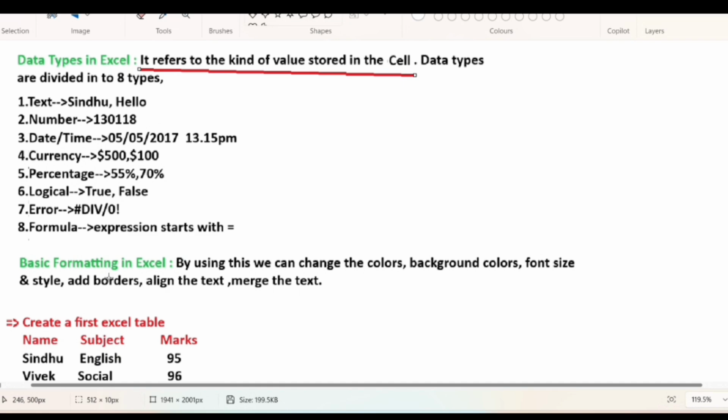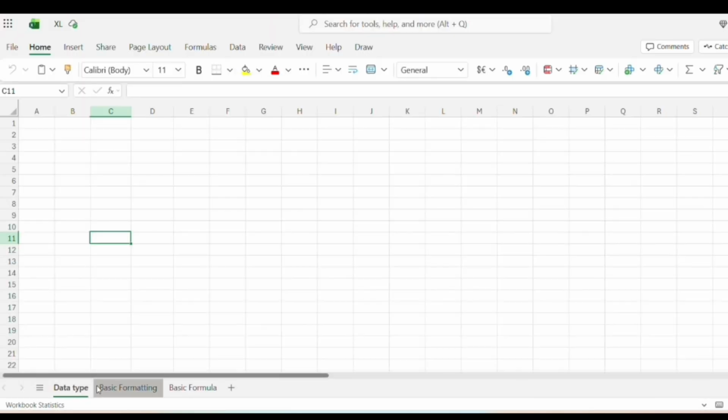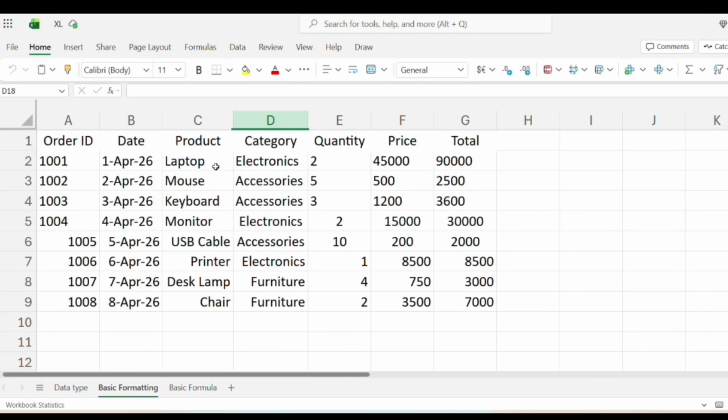Next, the basic formatting in Excel. By using this, we can change the background colors, font size and font style, and also add borders, align the text, and merge the text. So now we have the basic data over here, the customer purchase data. We can't present it in this way to the client. Formatting makes your data look clean and professional. So we'll add a few basic formatting options to this table.